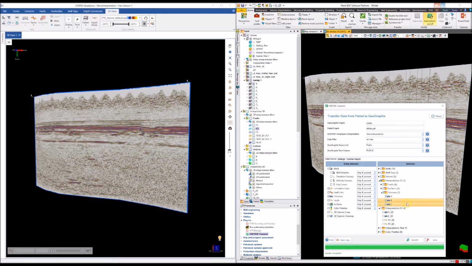I can check those on. I can also choose some faults to send over. As with seismic, I must make sure I have the correct interpretation selected. Geophysical data in GeoGraphix lives in these interpretations, so you must select the one you want to transfer these data to. After I select my horizons and faults and have the right interpretation here, I can just transfer.